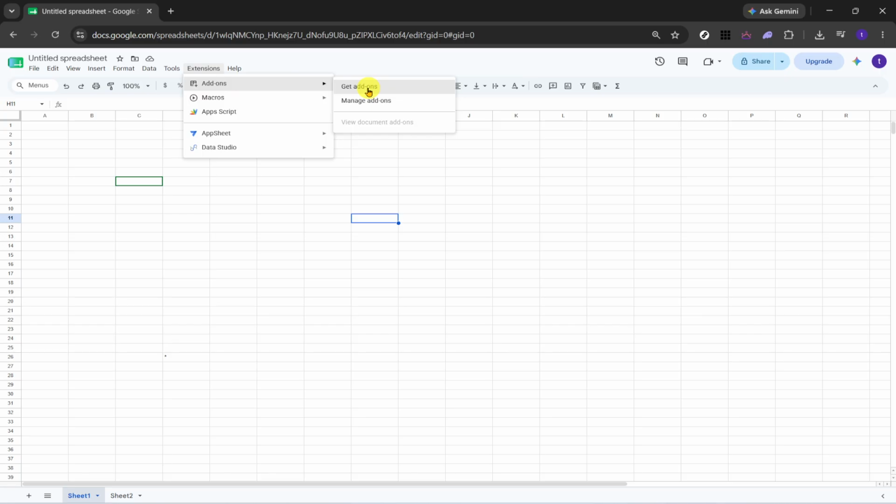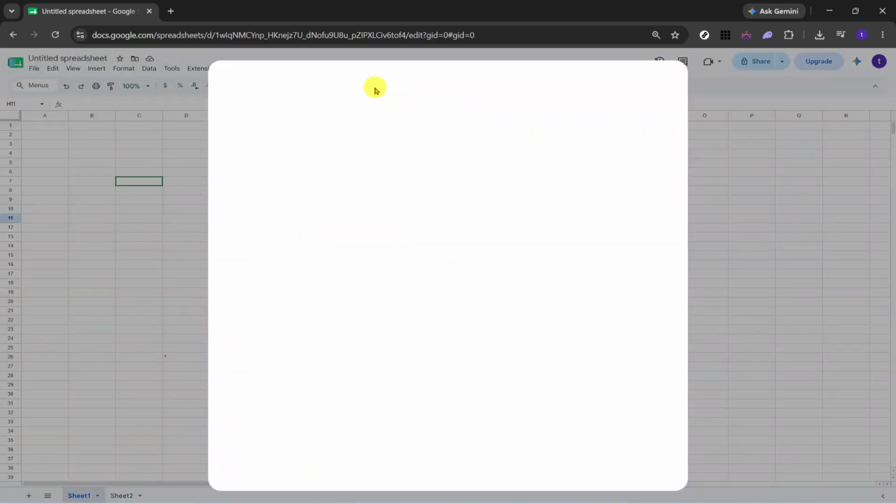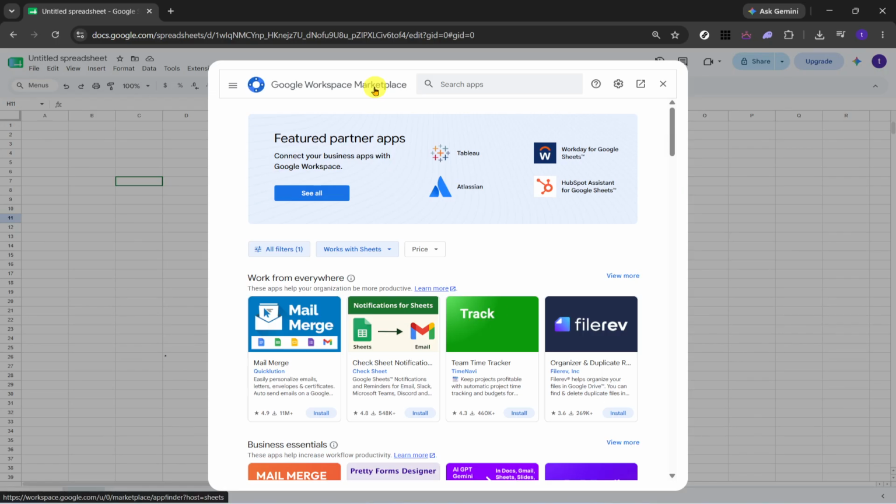From the Extensions menu, click Add-ons. This opens the section dedicated to tools created to add new features to Google Sheets. In this case, you'll be using an add-on that helps bridge spreadsheet data with calendar events, making it easier to create or manage events from information stored in your sheet.